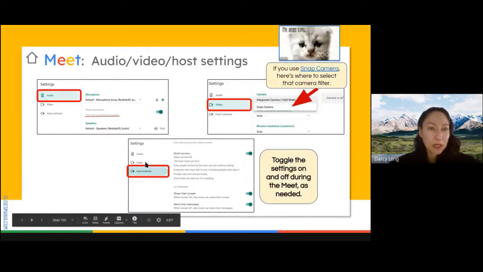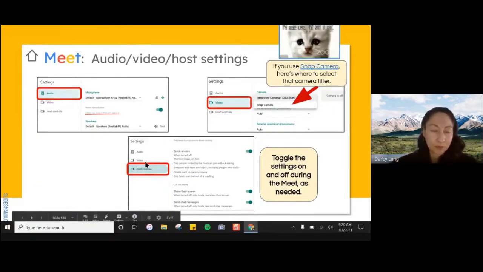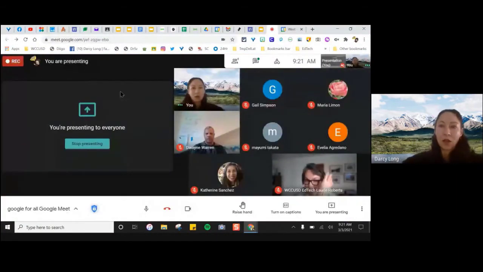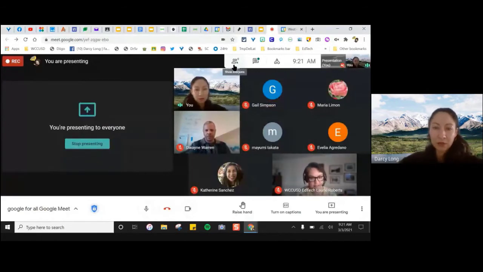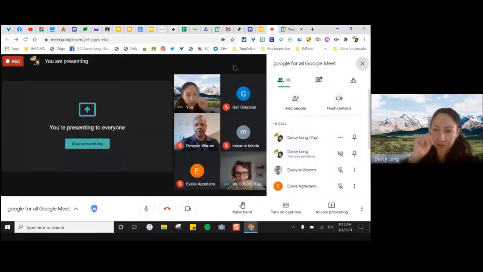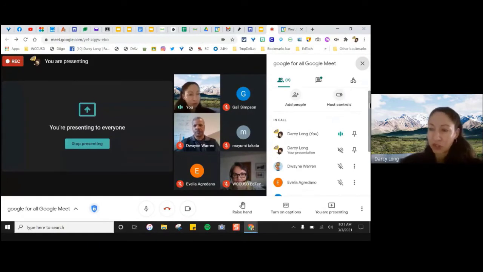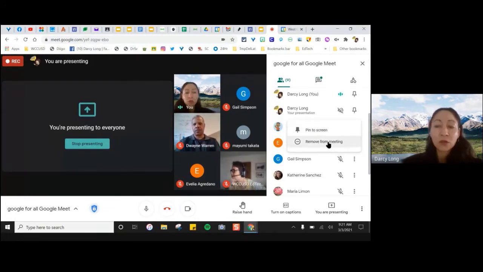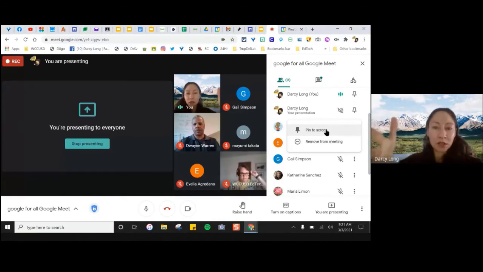All right, so I'm going to hop out and go into Meet. Okay, so here up at the top, here's the participant list. And you can see in here that I do have some host controls here. I'm going to show you where that is on the bottom portion of the screen. But I have options to mute everyone, and I have options to remove someone from the meeting or to pin someone's image to the screen.